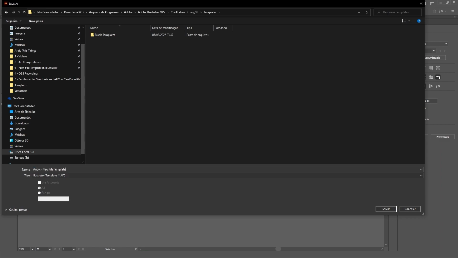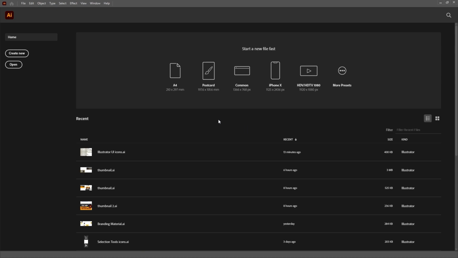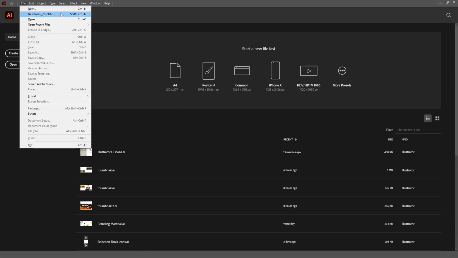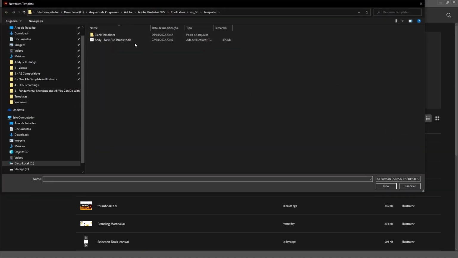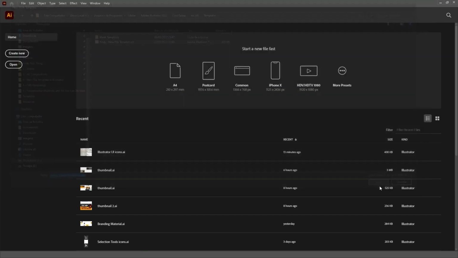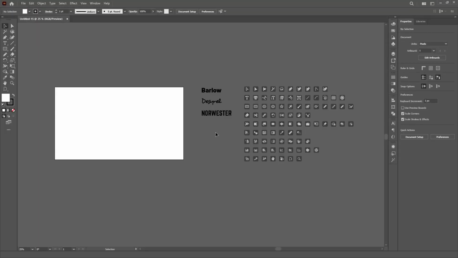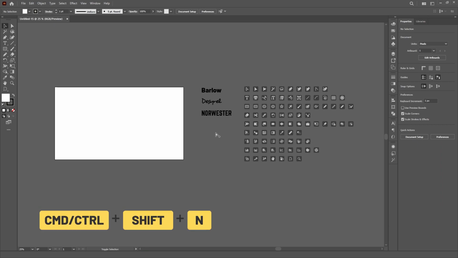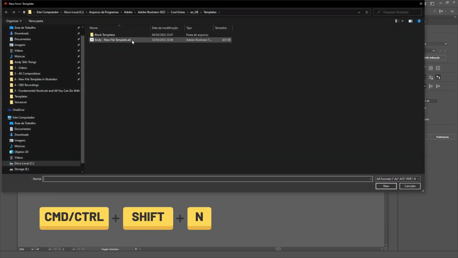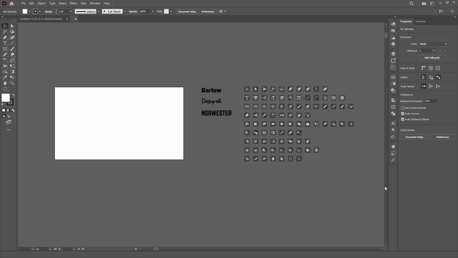And now you're done. Whenever you open up Illustrator, just go to the File menu, choose the New from Template option, and select your saved template. Alternatively, you can also use the shortcut, which is Ctrl or Command-Shift-N. Once again, remember that these are very general guidelines and you can customize absolutely everything you want, and even make multiple templates for different uses.